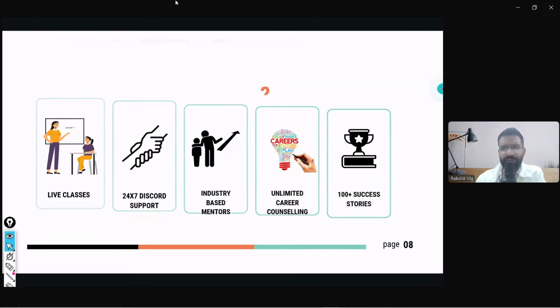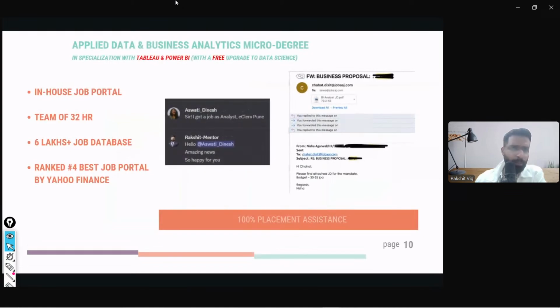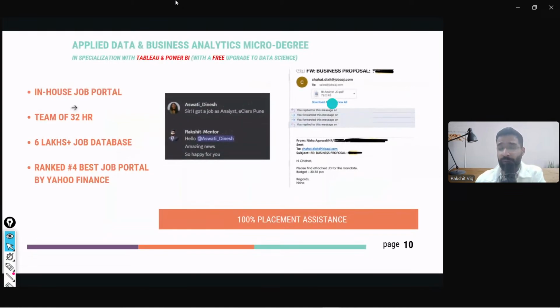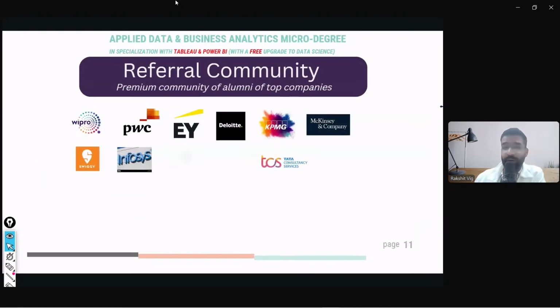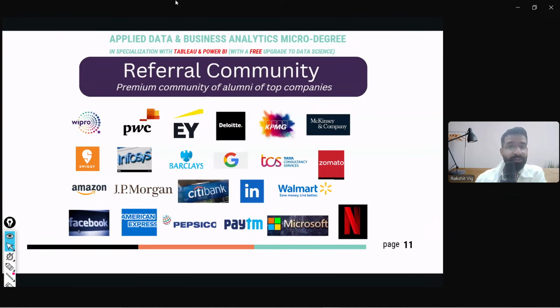Along with this, we have got very strong backing from jobage.com, our job partner. They are our in-house job portal. They've got a team of 32 plus HRs, 6 lakh plus job database, ranked fourth best job portal by Yahoo Finance. They keep sending a lot of job proposals for Jobage Learning students as well. Right. And again, they offer 100% placement assistance to our Jobage Learning members. We have got a referral community also, where students who have transitioned their career help other students in getting referrals.